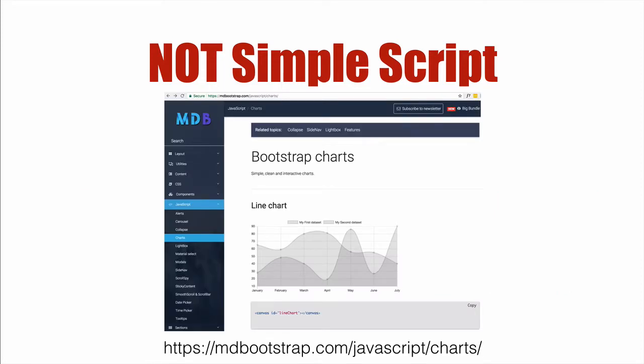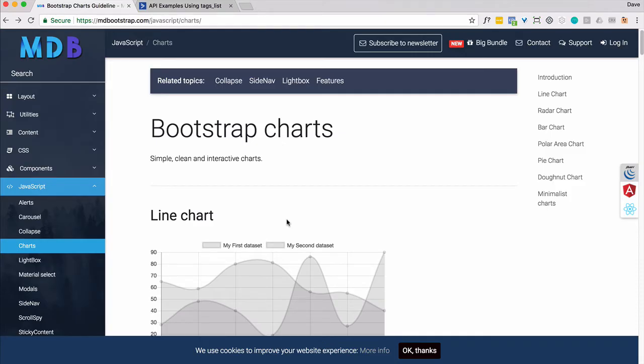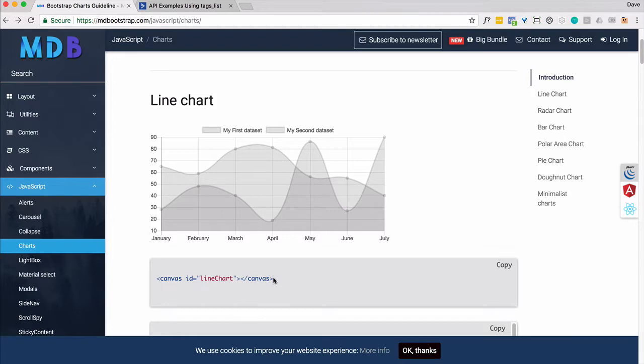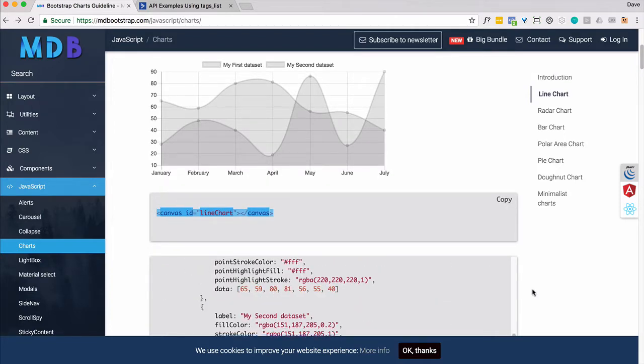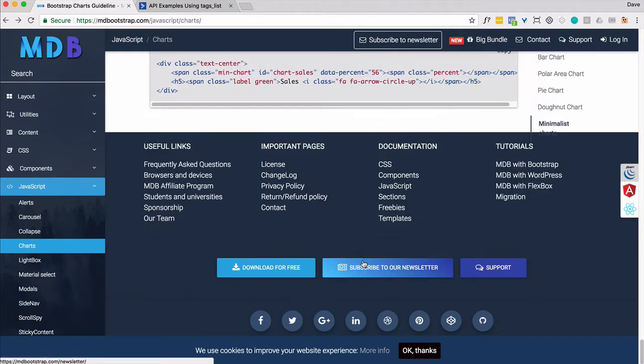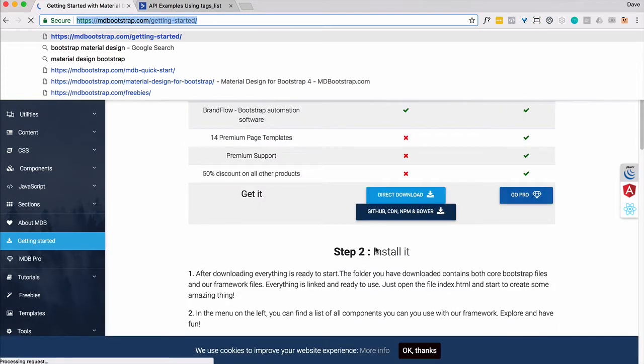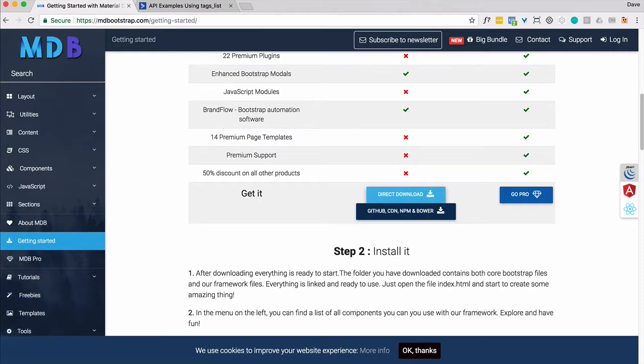You want to go to this site here, mdbootstrap.com, javascript/charts, and we are going to want to use that line chart capability that they have. So let me show you what it looks like. Right here is an example of a chart, and all you really have to do is add this to the code they provide, along with this down below. And to get that data, you just go to the download for free. I think there's a paid option, but you just want to skip that. Simply do a direct download, and that will dump that onto your browser.